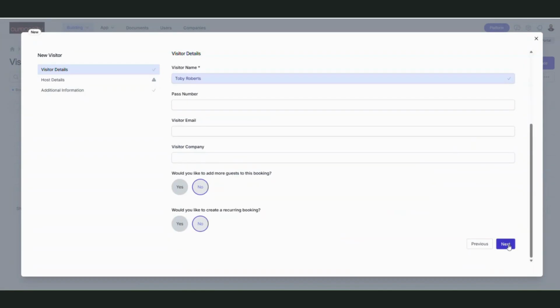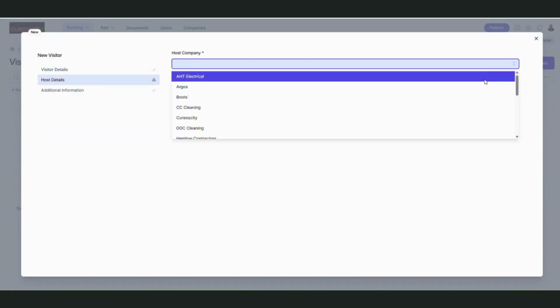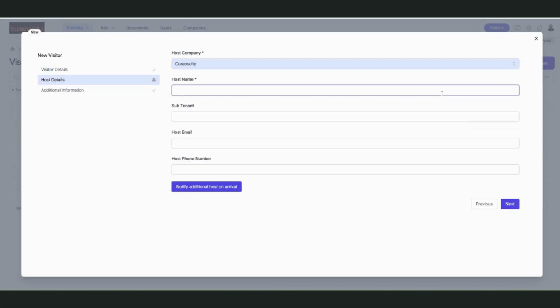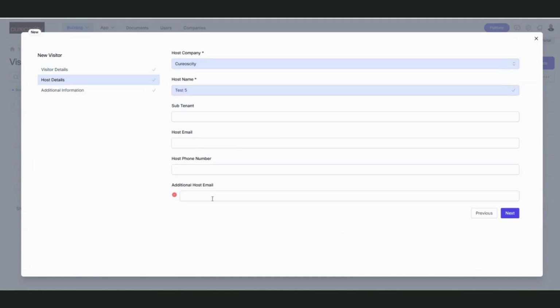Once you've filled out the form as necessary, select Next, select the host company, and then the host name. You can then provide a subtenant if necessary, provide a host email address so they are notified when they're checked in, and you can provide a host number if required as well. You can then notify the host upon arrival. By selecting this option and typing an email address in here, this will then notify the email address when the visitor is checked into site.